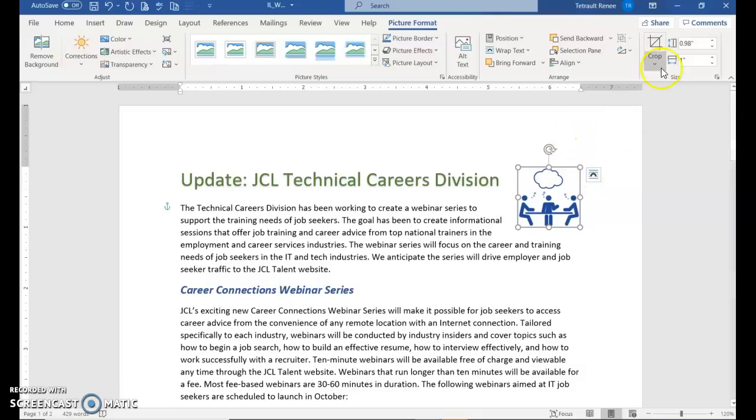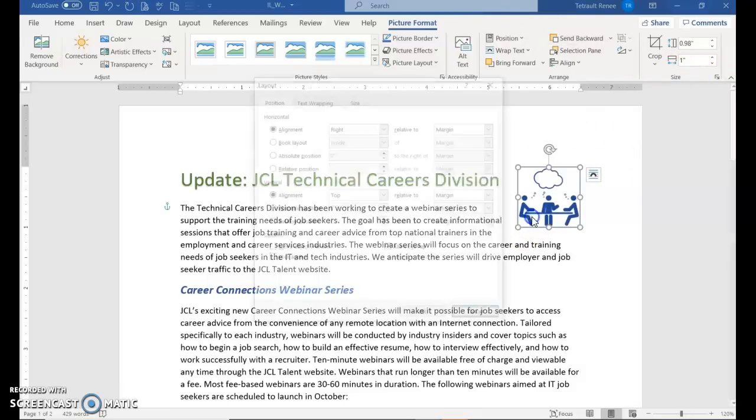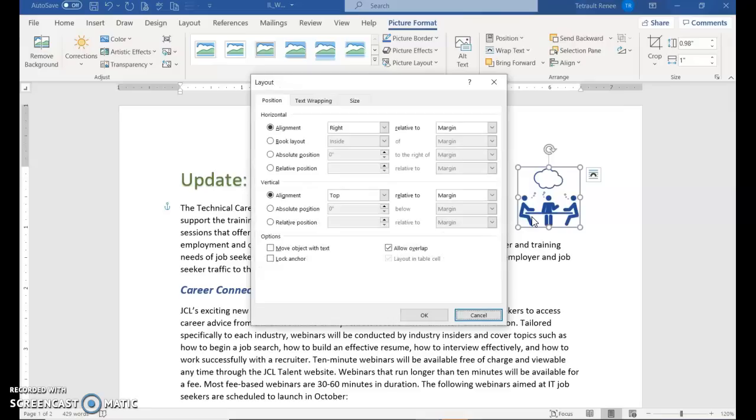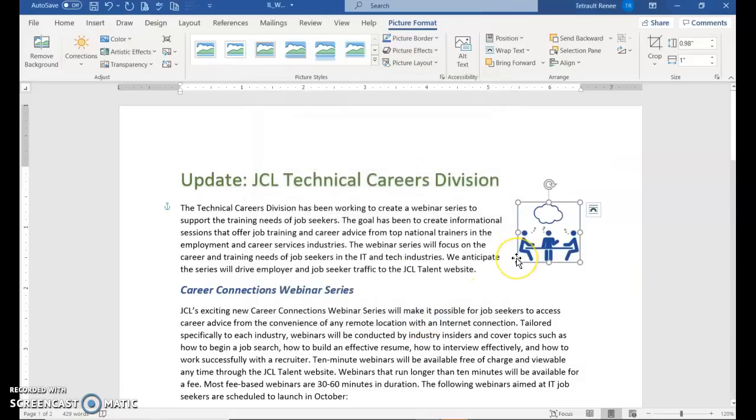And then if you also click Position, More Layout Options, in the vertical section, we want the absolute position, so I'm going to click in here, to be 0.6. So it's below the title a little bit more, and then click OK. So it moved it down a little bit.